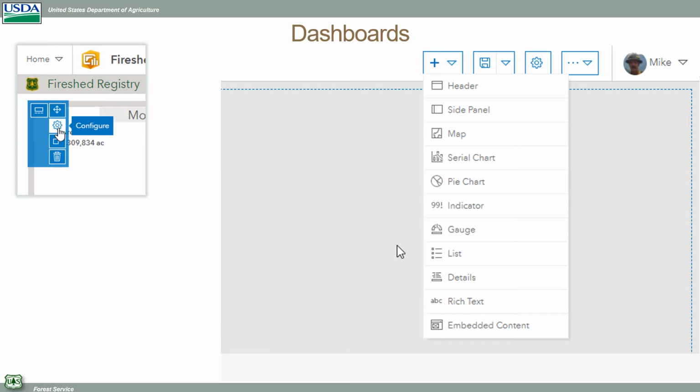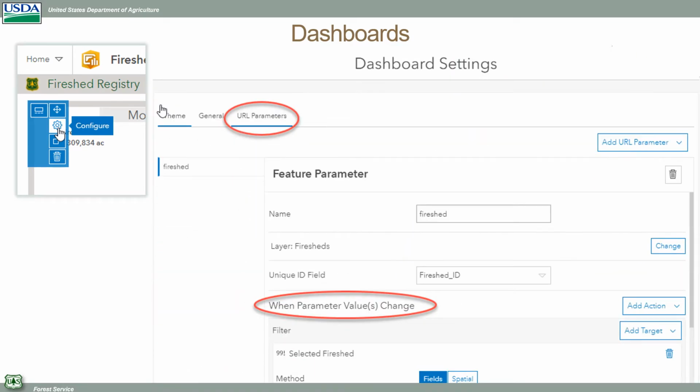Once you've added components, you can go back to the configuration of the dashboard itself. There you will find URL parameters. With URL parameters, you can design your dashboard to open in a specific context. You might open the dashboard from your own web page. You can open your dashboard from other ArcGIS Online content, such as a story map or a hub site.